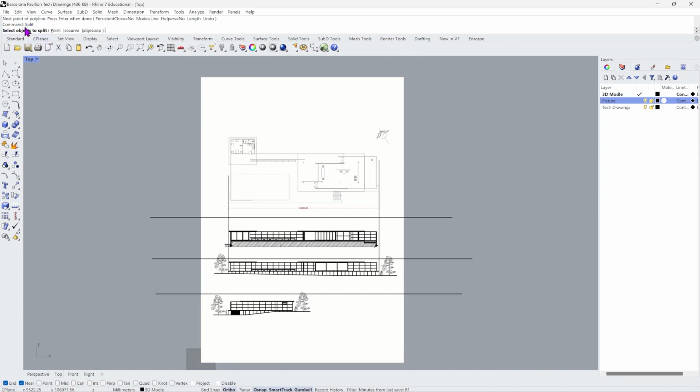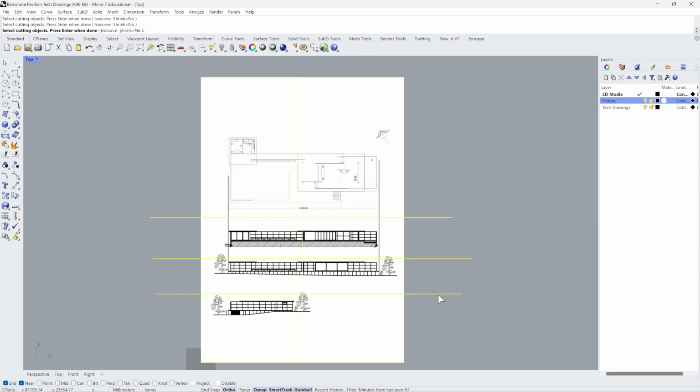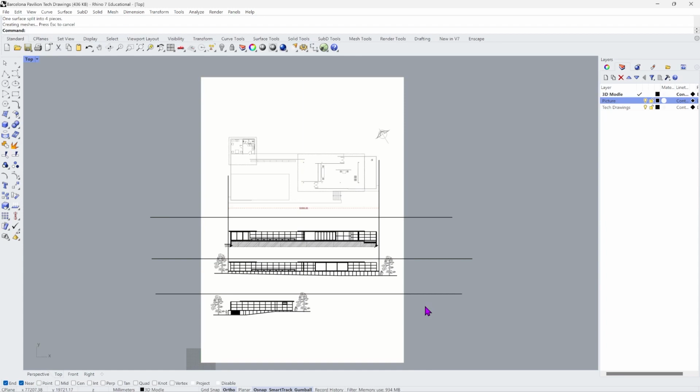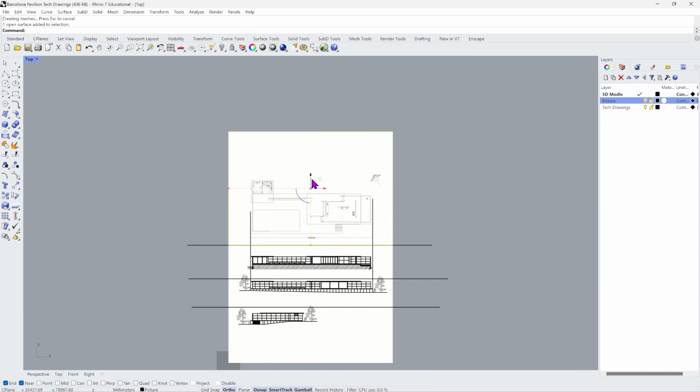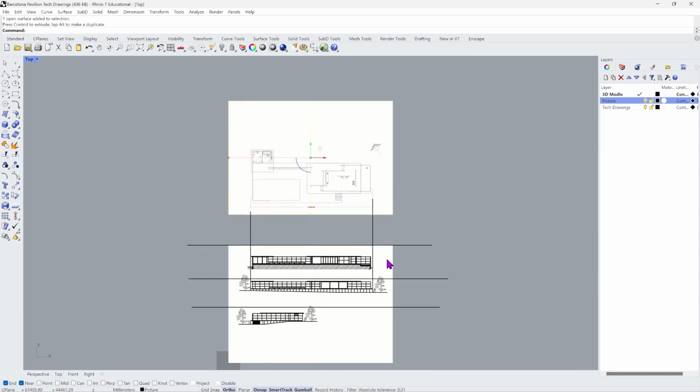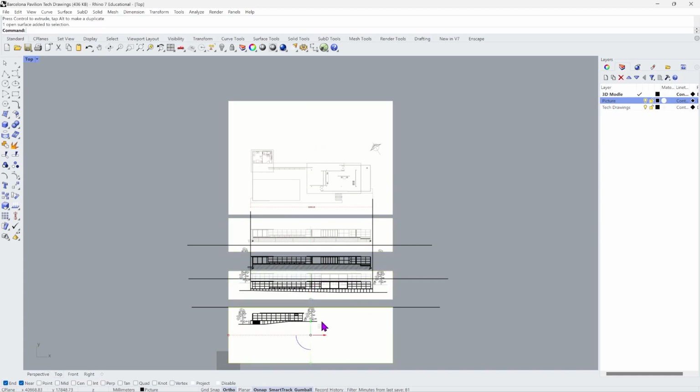It says select object to split. We select our piece of paper, we press enter, and now it says select cutting objects. So our cutting objects are going to be the horizontal lines that we just drew. We press enter, and even though it looks like nothing has happened, if I click on my image, on the piece of paper that has all the drawings on it, I can now move every single piece of paper separately.